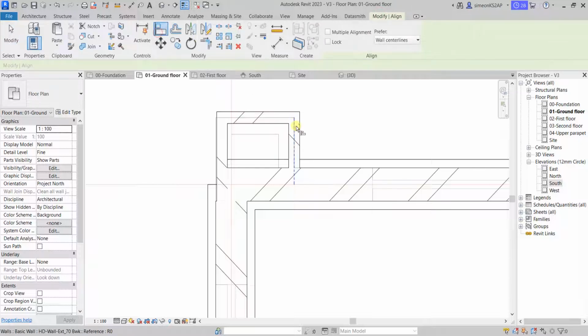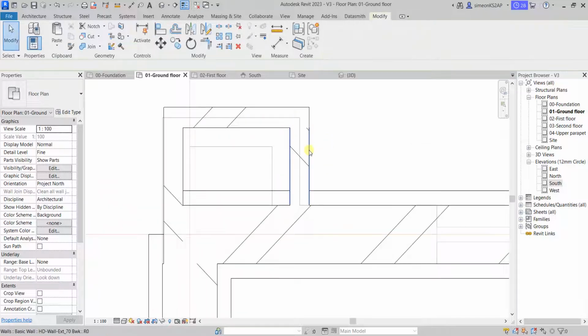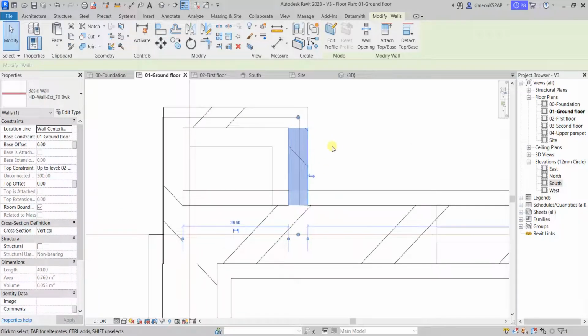If you want this CAD plan, you can download it on the website and be able to follow along what I'm doing.